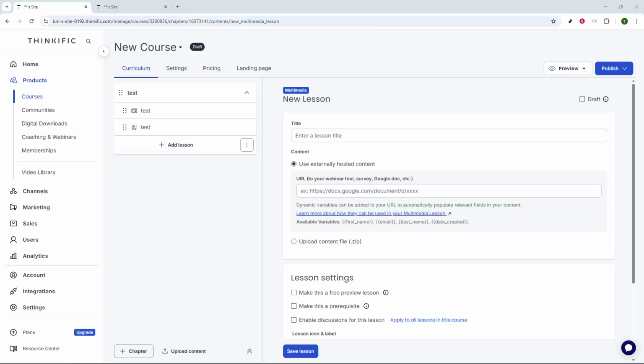Now paste the YouTube embed URL, the iframe version, not just the standard share link. A quick tip: the correct format usually looks like youtube.com/embed, followed by the video ID, which you can copy from YouTube's share, then embed, and grab the SRC link. Using the embed URL ensures Thinkific displays the player properly.